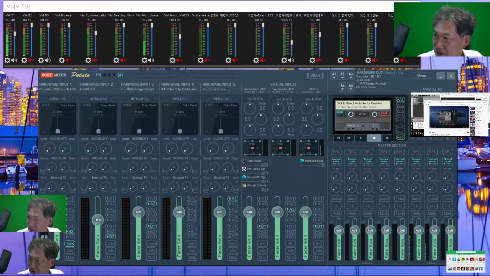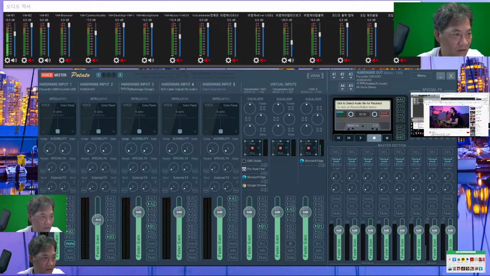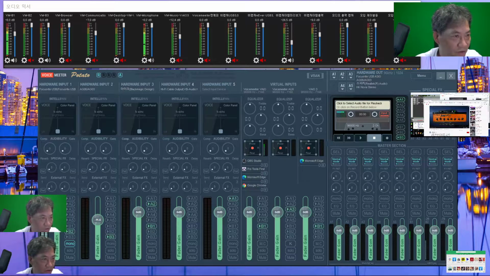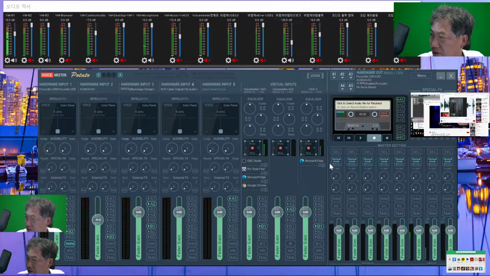엣지 엣지 크롬 두 개 다 틀어놓고 뮤트를 엣지 크롬 엣지 여기서 뮤트에는 의미가 없죠. 그치?